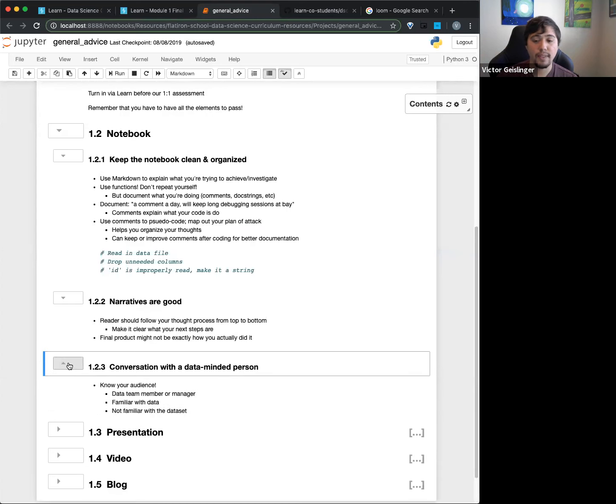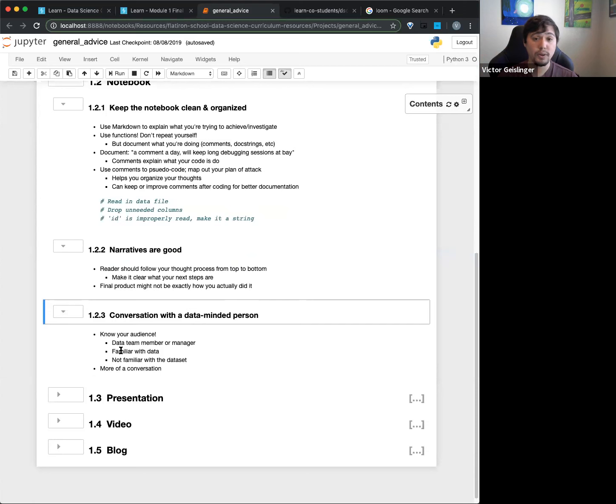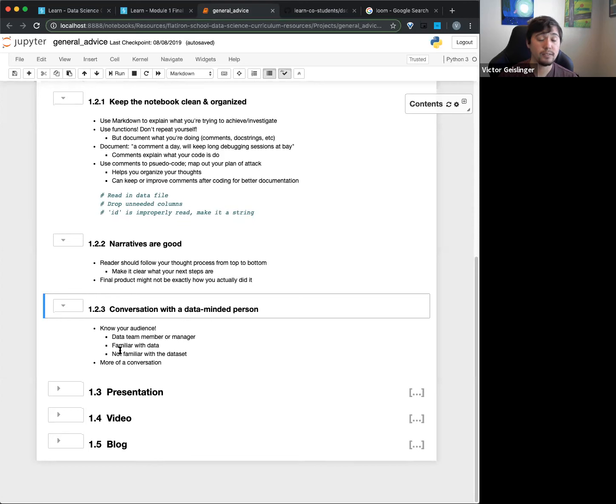All right. And the last part is that your notebook is going to be more for a data-minded audience. You don't have to explain every little aspect. Like, we're making a new data frame, we're reading in a data frame. You don't need to talk about that stuff because you can assume that they understand this part. If there's something particular about the way you read it, like maybe you're skipping over lines, and there's a certain reason why you're doing this, you can explain those parts. But think of the person you're presenting this notebook to as a data team member or a manager.